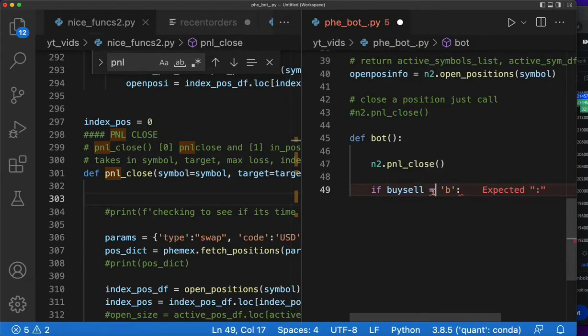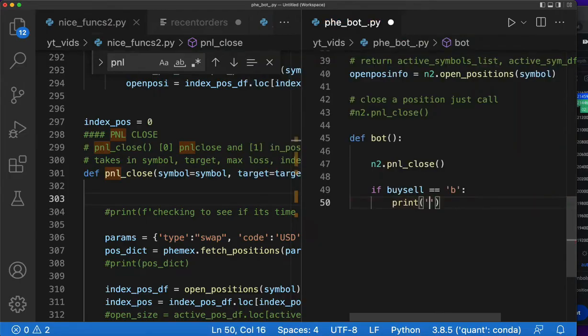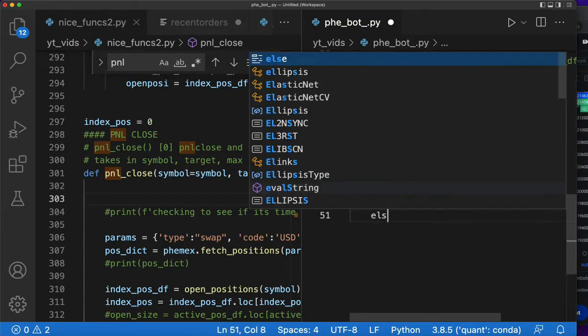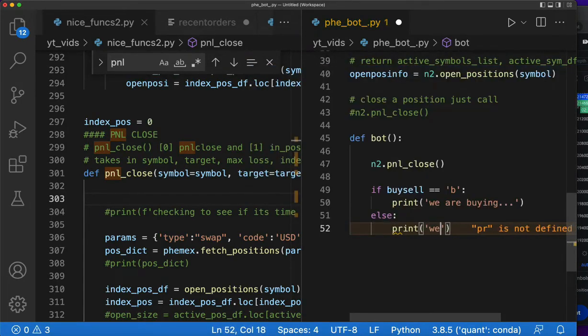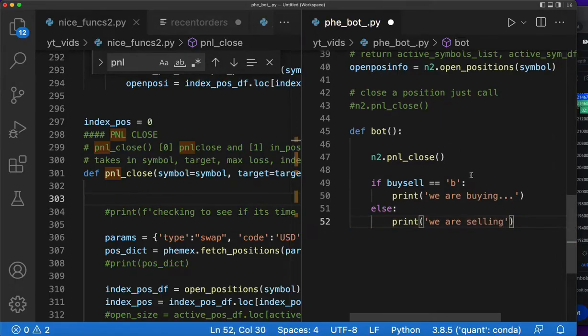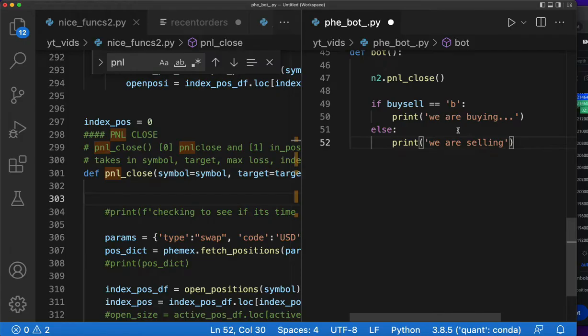Then we want to buy. Print, we are buying. I'll set that up in a second, and then it will say else. Print, we are selling. So essentially this bot's going to go through, check to see what our P&L close is, to see if we already have a position. And if we don't, then we're actually going to buy or sell. And to actually buy or sell, it's pretty simple to do.